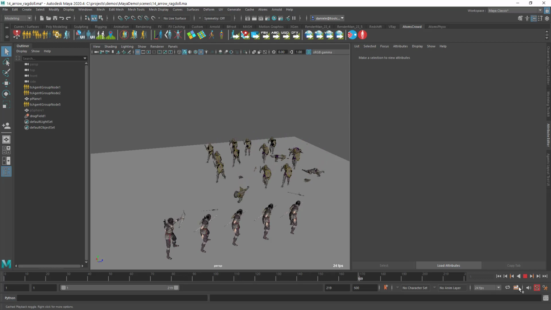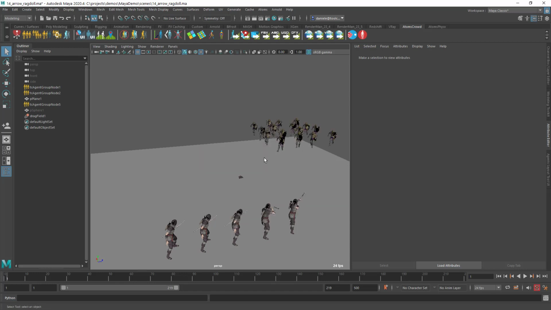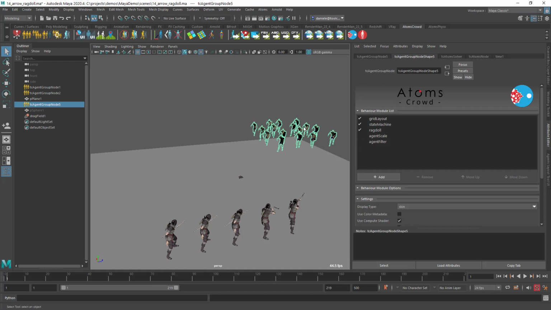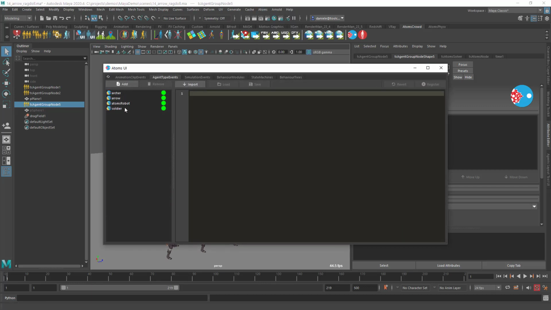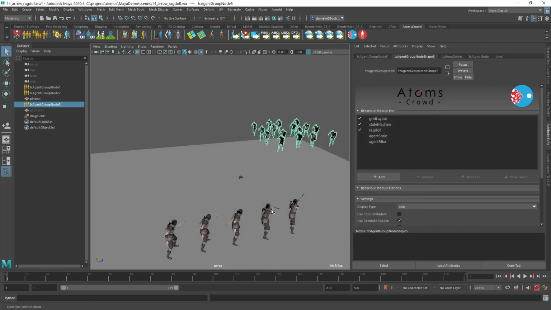For this one, you have to start by creating a ragdoll setup, then apply that ragdoll setup on the knight agent type. Actually, I think it's called soldier, but let me check. Yeah, the soldier agent type, you see here we have a ragdoll setup. Then you can start using these sorts of simulations.